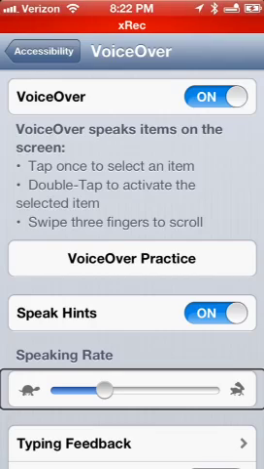I typically use it at about 55% myself, which is pretty fast. But for demo purposes, I do want to slow it down, like I said, just so you guys can understand it better. So that's your speed. You can adjust that. And you can also adjust it on the special VoiceOver rotors. And we'll get more into the rotor in the future.